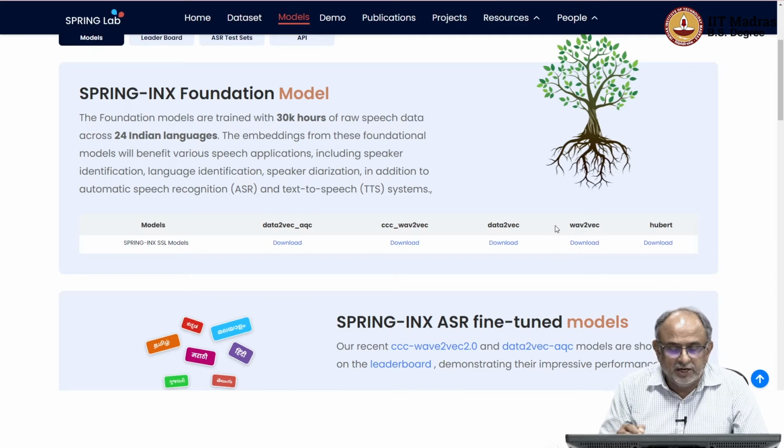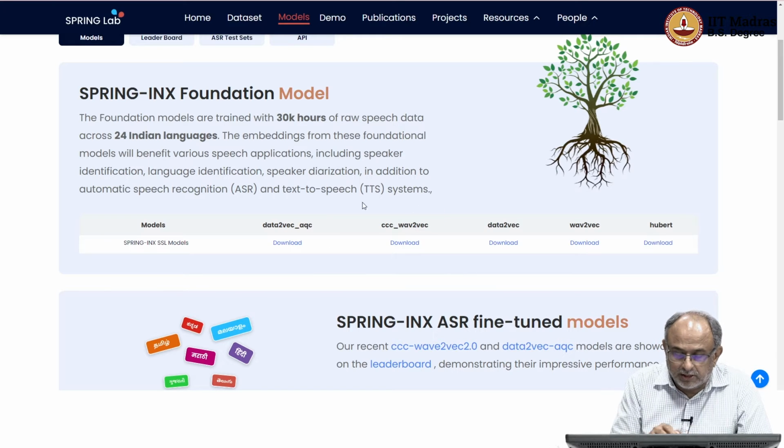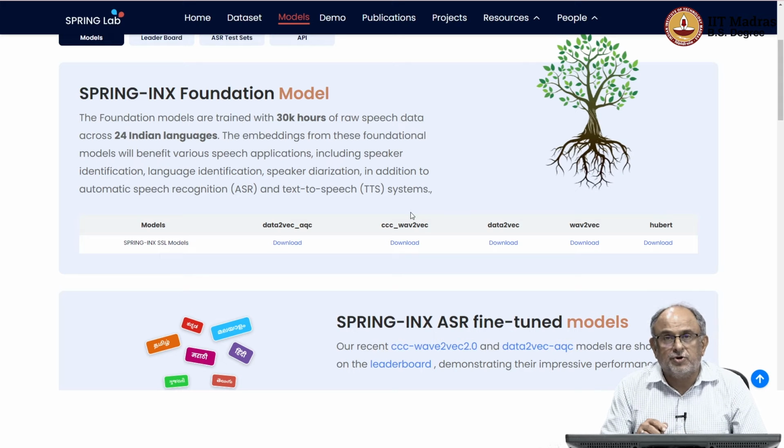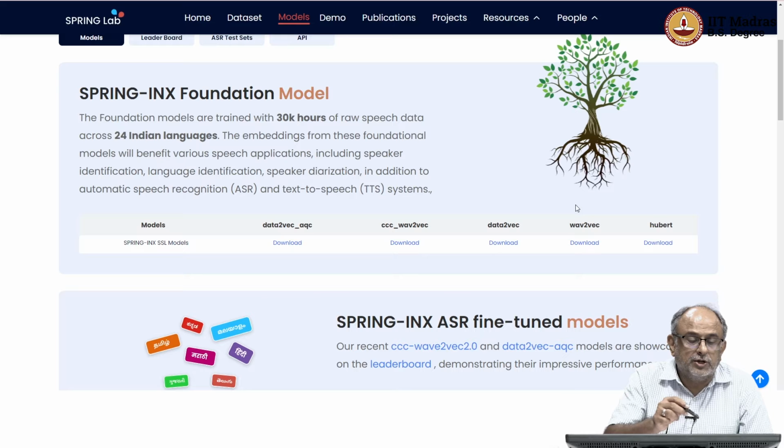For Indian languages, we have used about 30,000 hours, and these two approaches of pre-training have been proposed by our lab, and these are some of the best performing systems right now for Indian languages. But there are other techniques like Hubert and data to vec itself, and wave to vec is what I am currently showing you.